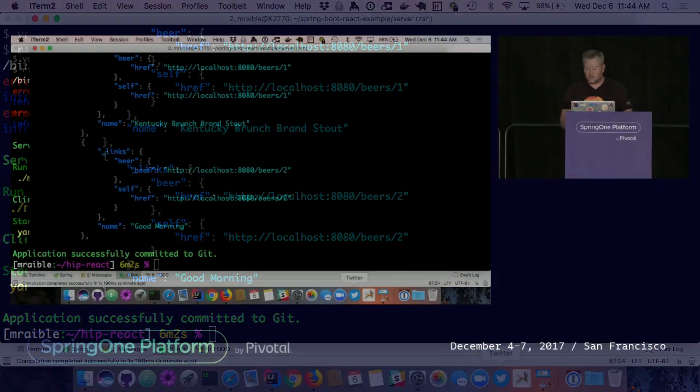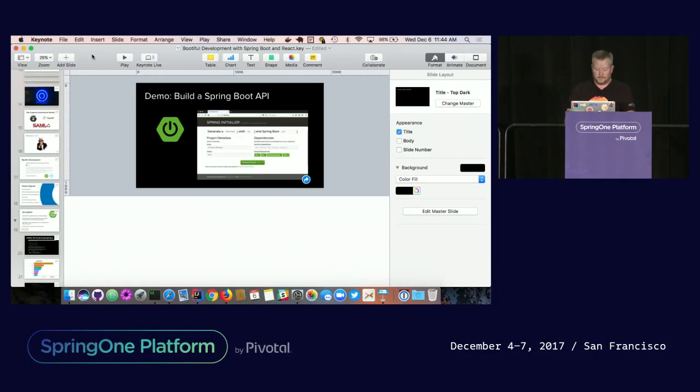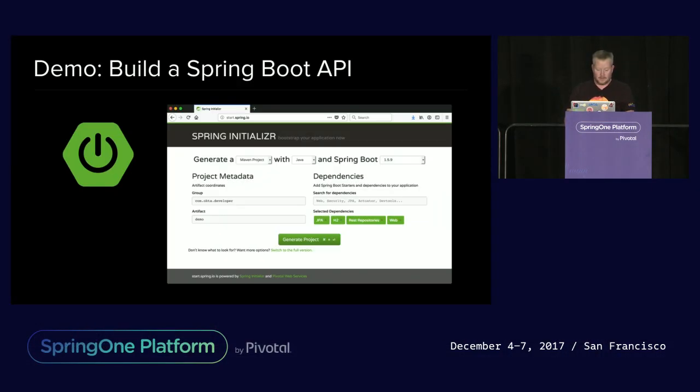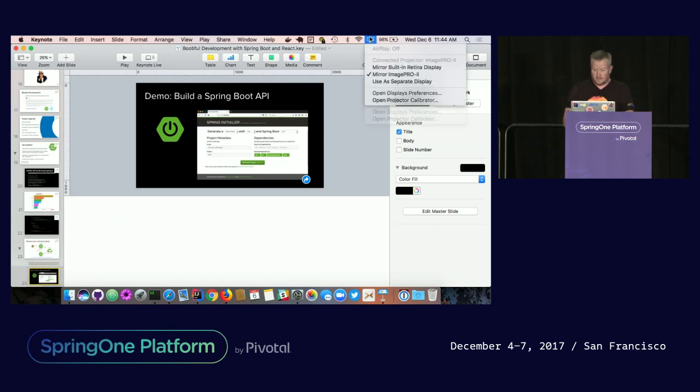Okay. So that's our API. That works pretty well. Go back to the demo. Let me unmirror here.